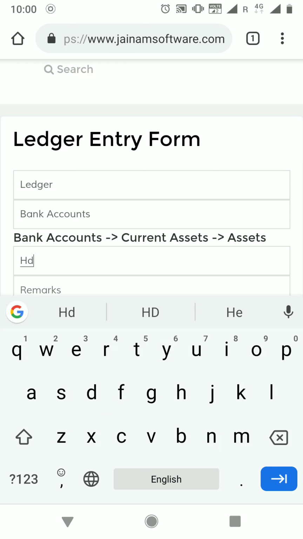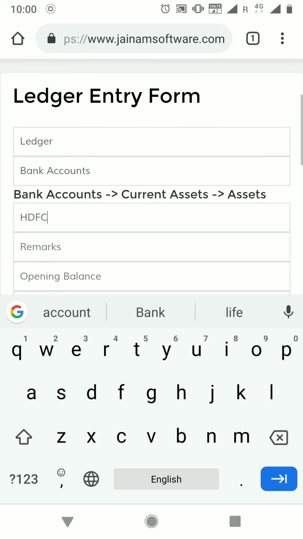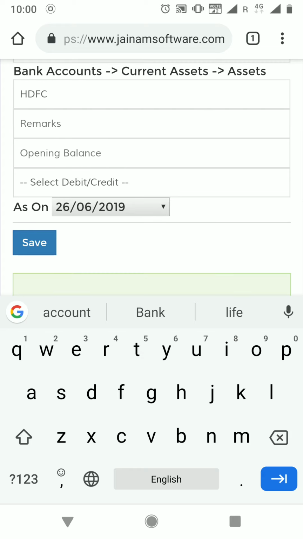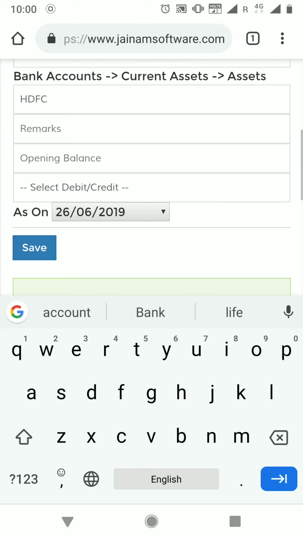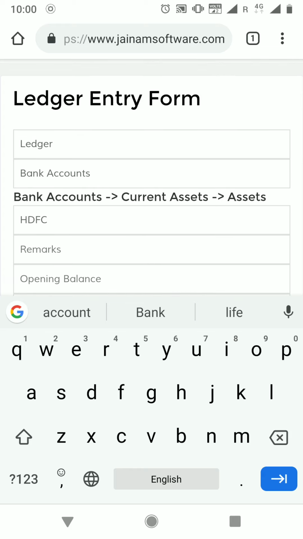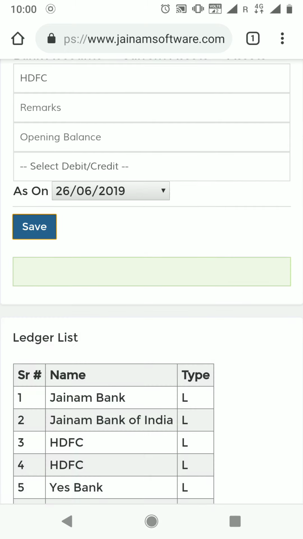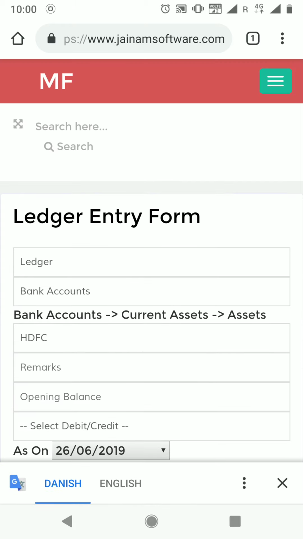SDFC. Then remarks, opening balance, no need to add here. You can add here, but you can skip as well. Once I click save, that bank will automatically get reflected everywhere. For example, if I just click save, so SDFC bank is saved.